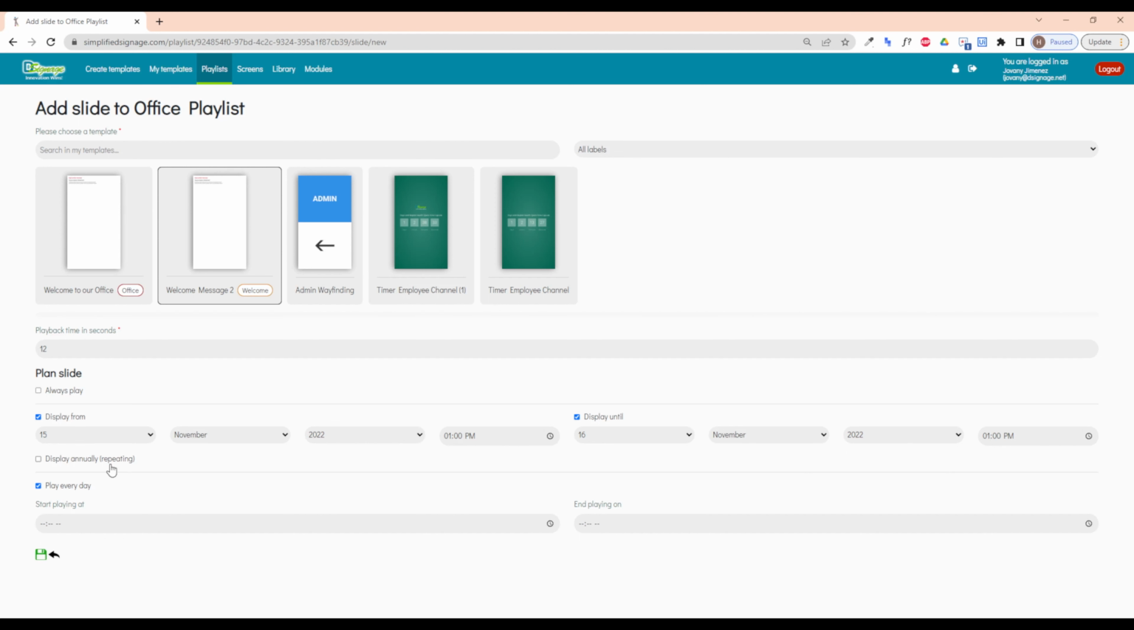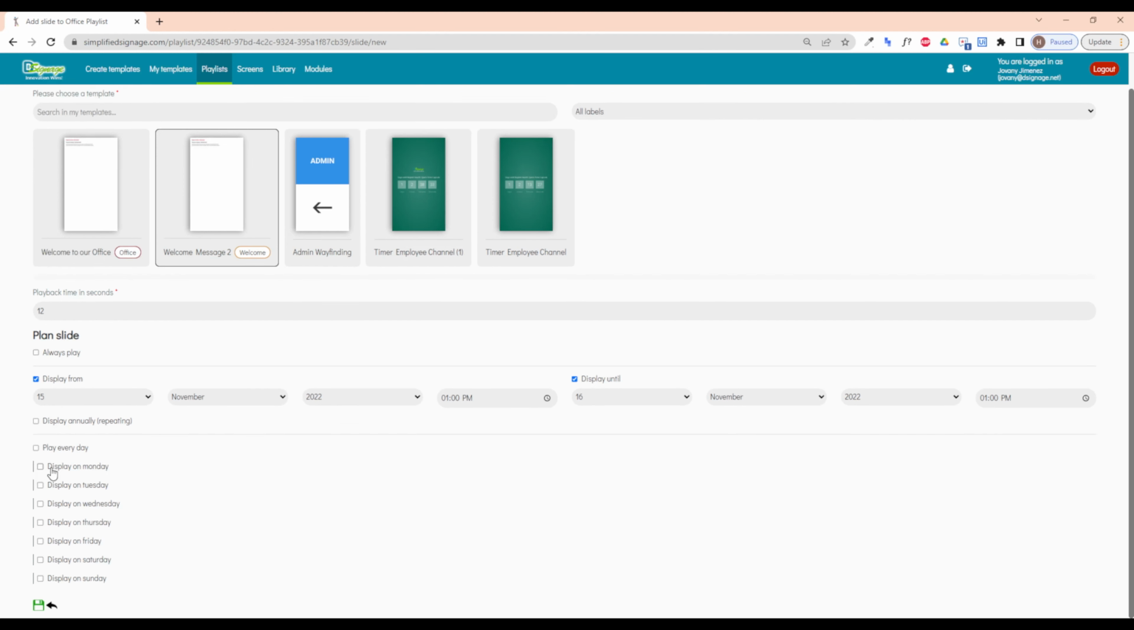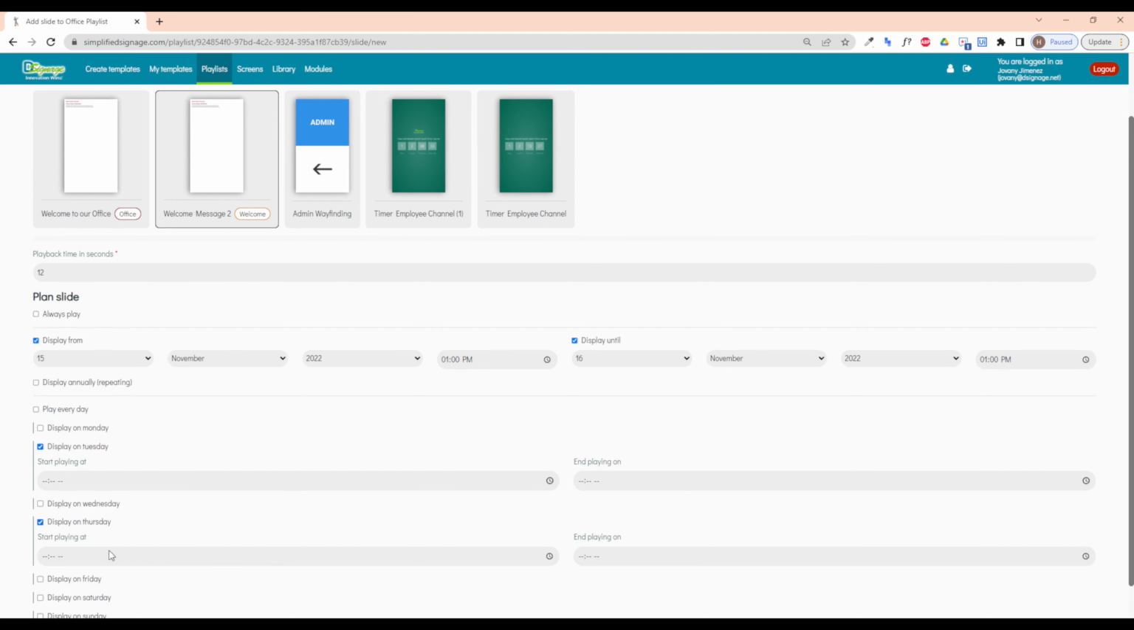as well. If this is a reoccurring event, an annually reoccurring event, I can go ahead and check this box and it'll allow this same schedule to play on a yearly basis. Say I don't want this to play every day, only certain days of the week, I can uncheck play every day and select the days I would need it to be playing.